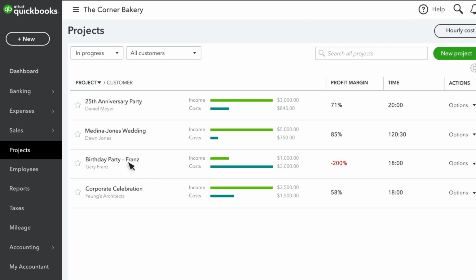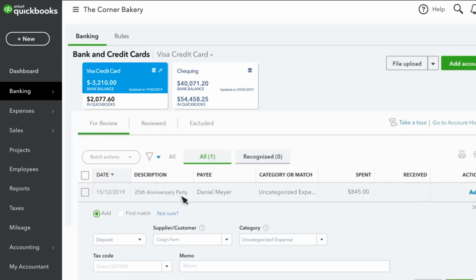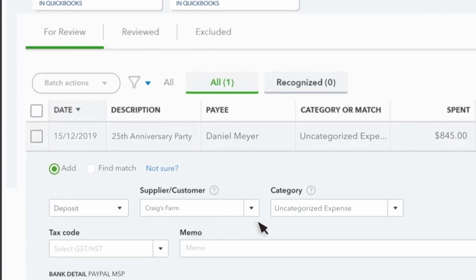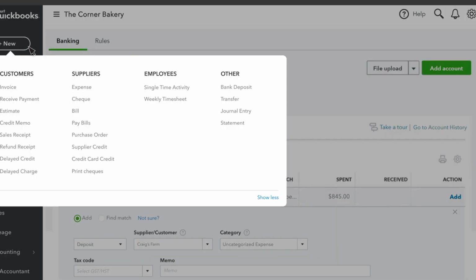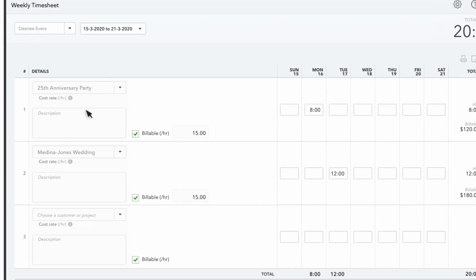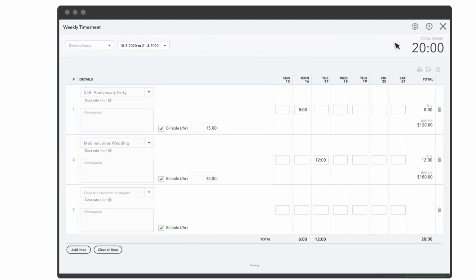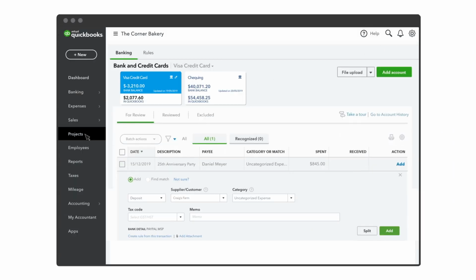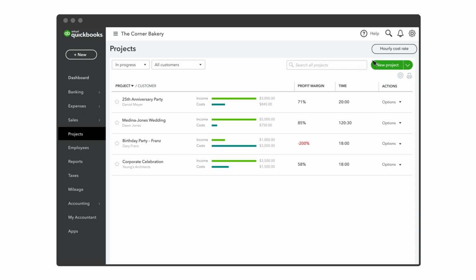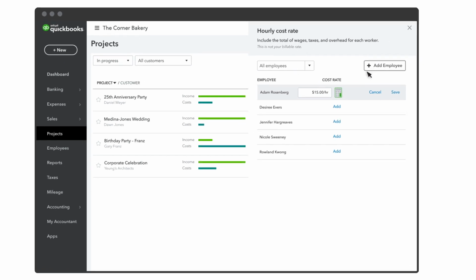With projects turned on, you can assign costs to a project with this field on expenses, checks, and bills. And when you record the number of hours your employees worked, you can use this field to record which project they worked on. QuickBooks knows how much each employee's time costs the company by the hourly rate set up here.